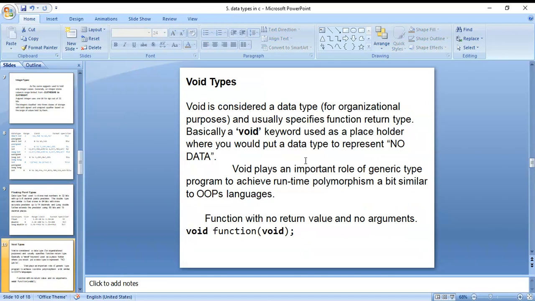Next, void type. Void is considered a data type and usually specifies function return types. The void keyword is used as a placeholder where you would put a data type to represent no data. There you can put void. Void plays an important role in generic type programming to achieve runtime polymorphism, a bit similar to other languages. Polymorphism is nothing but many forms, many ways.